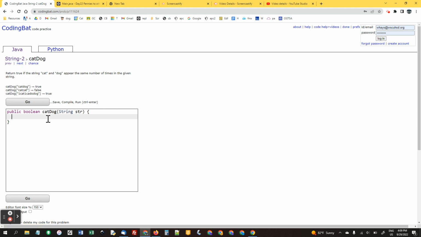Cat dog. int cats equals zero, int dogs equals zero. We're going to count both cats and dogs. For int i equals zero, i less than str.length. This time we have to say minus two because we're looking for three letter words, cat and dog. i plus plus.